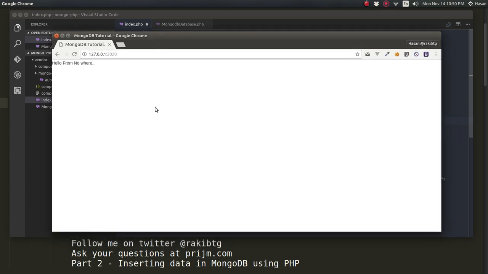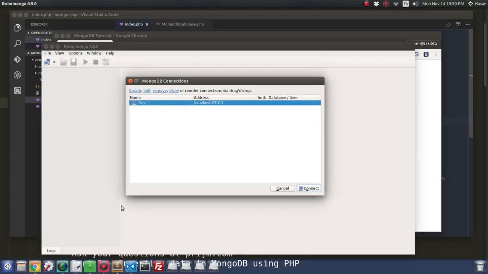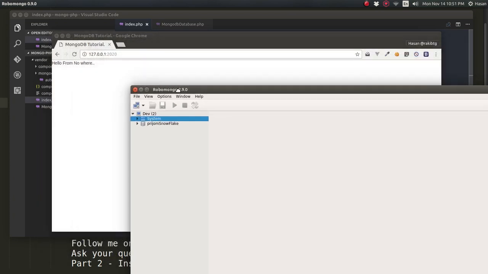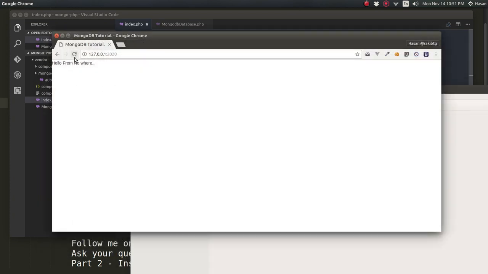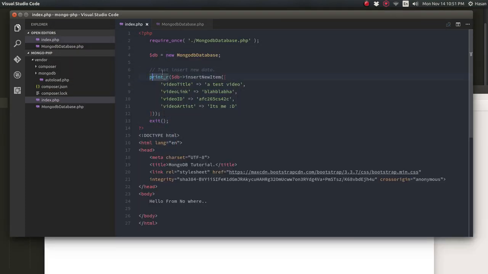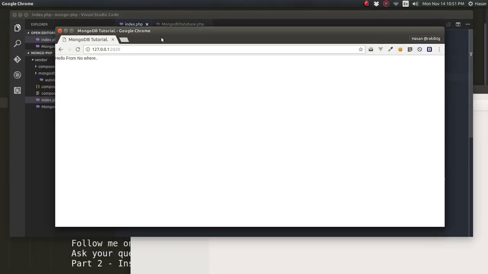But before we check this out, let's check if our database has any kind of information, or how our database looks. To do that, I'm going to use a free application called RoboMongo. If you need this application, go ahead and search for RoboMongo, and download and install it. Currently our database has only one database. Let's see how our new database is going to be created. So I'll reload this page, and execute this line of code and try to insert new data in MongoDB.